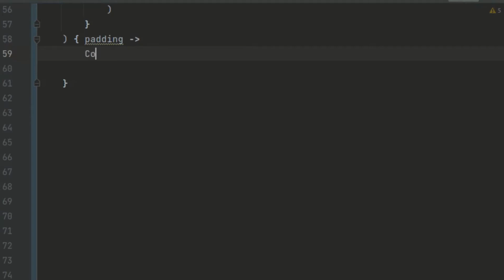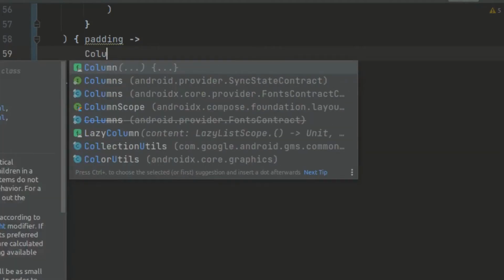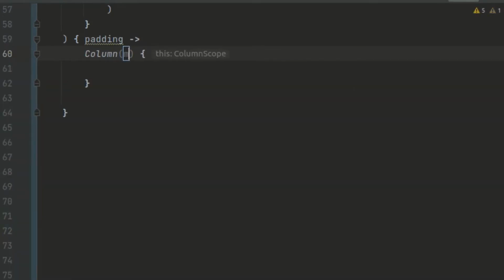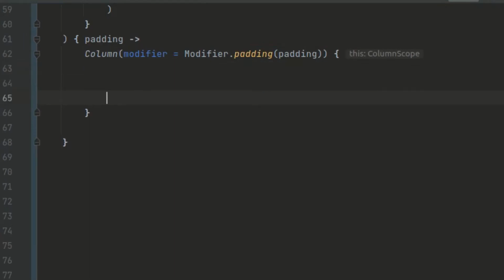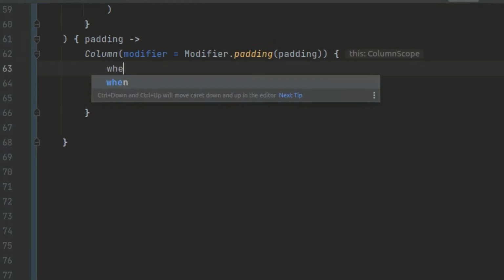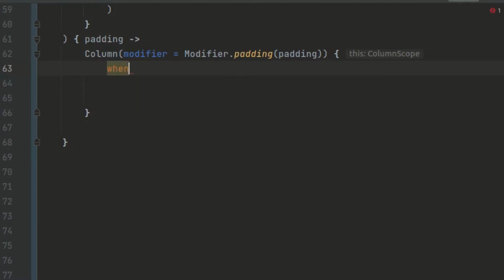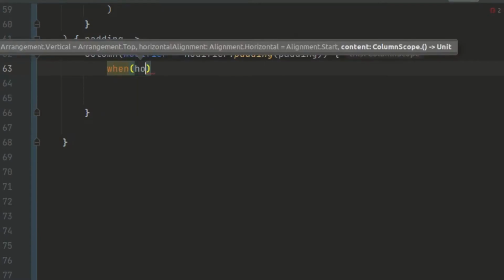Okay, so now we can create here a column. And we can basically pass in here a modifier. Okay, so we want to use here a when statement because we're going to receive the list. So we can use here our home UI state.